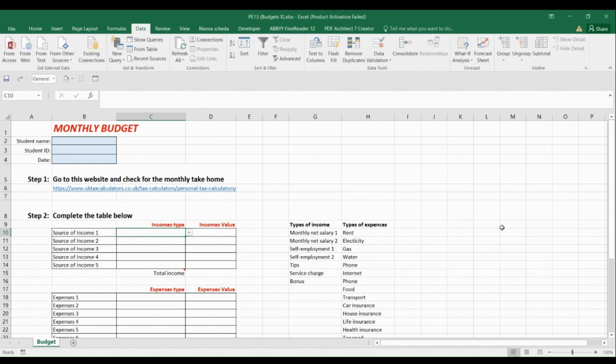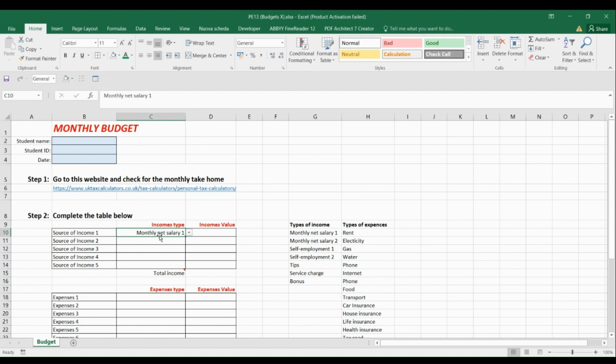We press OK, and you can see now a drop-down box appears there. So basically we're able to select from our list here. Let's leave it how it is. Now I'm going to copy this cell, and I can paste it in all of them. Now I can see all of them have the drop-down box.